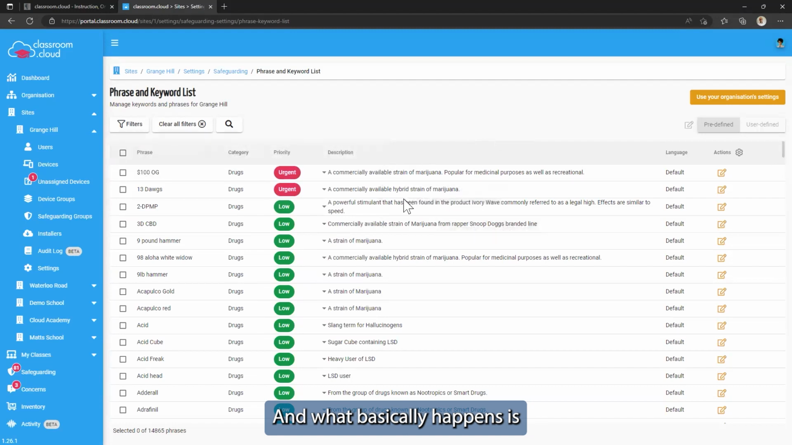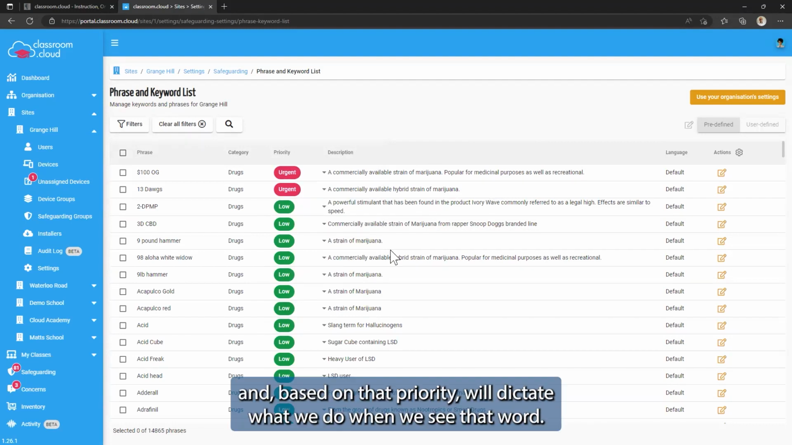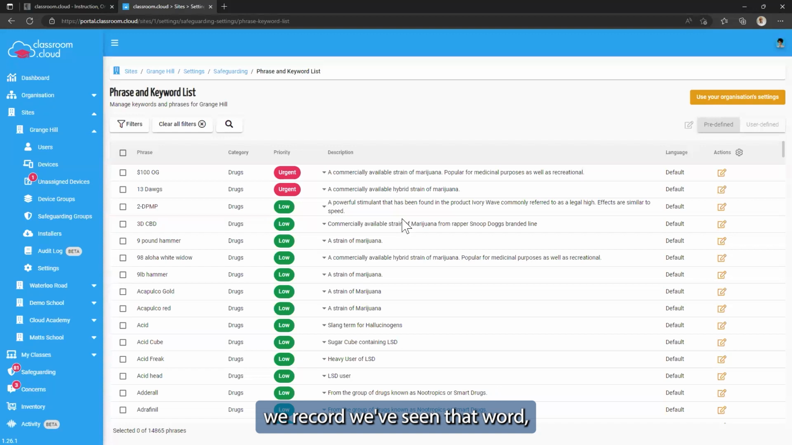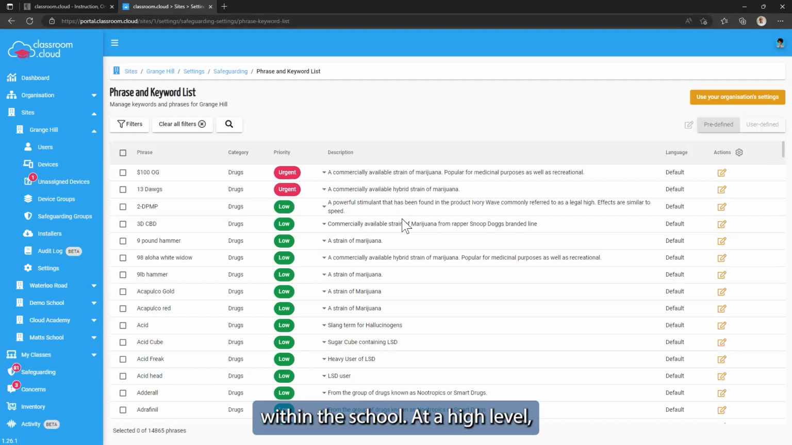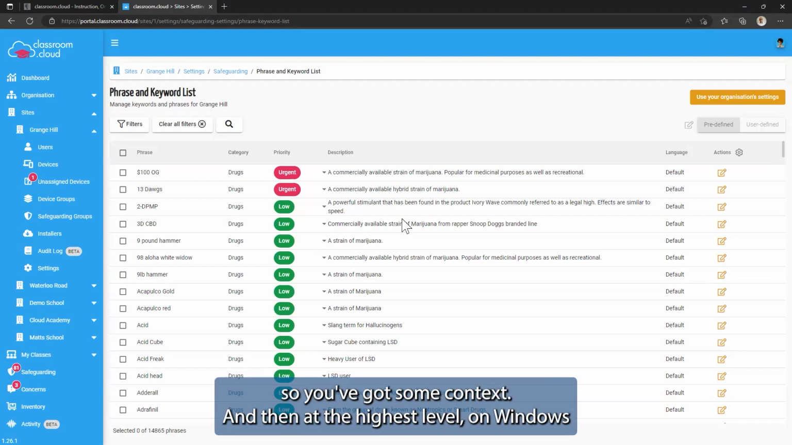And what basically happens is there's a priority set against each one of the phrases in our library, and based on that priority, we'll dictate what we do where we see that word. So at the lowest level, we simply record that we've seen that word. At the medium level, we record we've seen that word, and you can optionally have an email sent to selected staff within the school. At a high level, you can have the email sent, and we also capture a screenshot of what was on the screen at the time the word was triggered, so you've got some context.